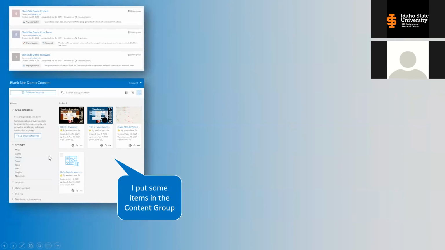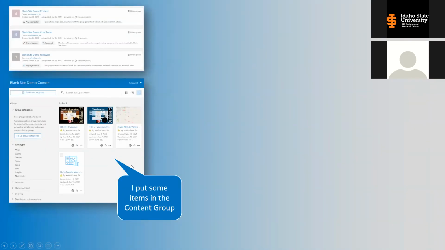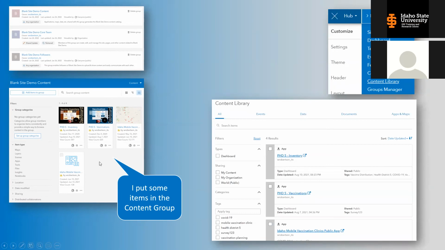Then the other thing that I wanted to point out is, for this blank site demo content, this group that I was just showing you here, that is the data that is associated with it. So now we're moving away from the teams and actually looking at the content library. I did put some items in this content group, and I did that on the ArcGIS Online organizational site, just your regular page, and not the hub side of things. Then I wanted to see how that behaves on the hub site. So back on the hub site, when I go to the content library, I can see that the items that I put in this group on ArcGIS Online now show up for this particular hub site.